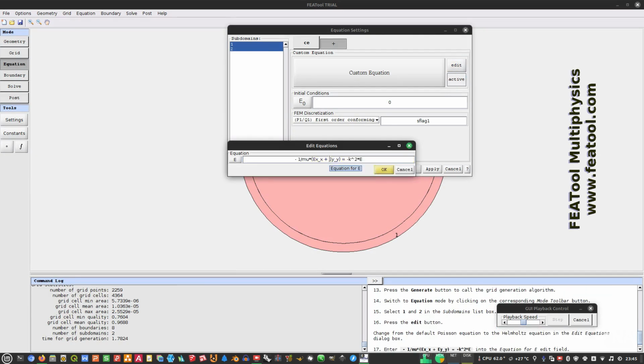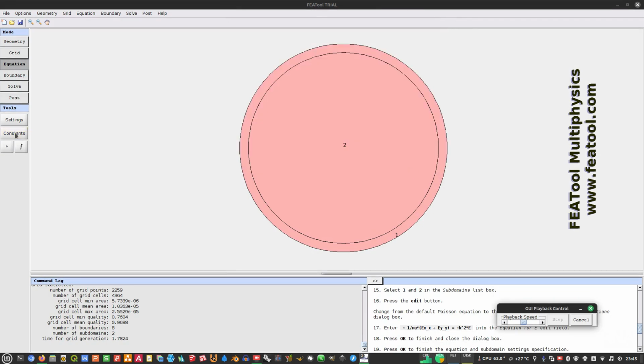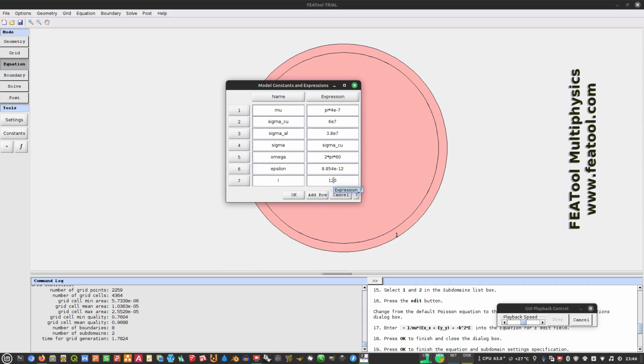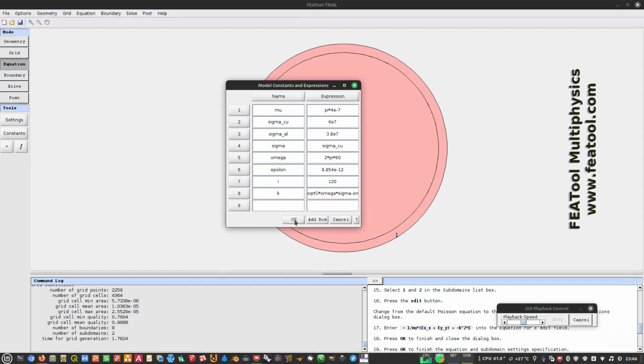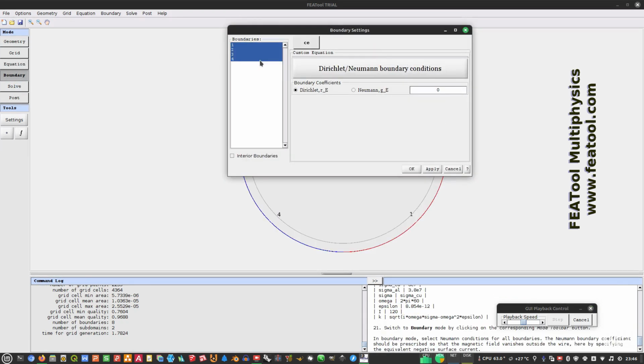And actually you can customize the equation, but this is from the example from the program, so it writes itself without me interfering with any value. So this is actually from the program. Like the sigma of cuprum and aluminium, and then the sigma, omega, epsilon, everything is written by the program itself from the tutorial. Okay, so this is the boundary.